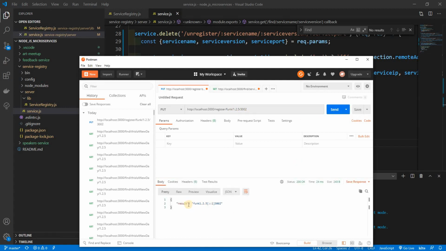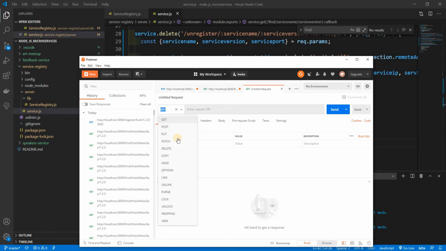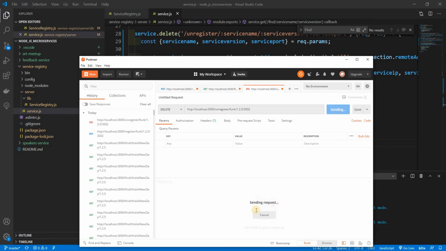Let's send that out. We should grab that new service. Yes, we do. And now let's delete this service. So copy this. We're going to do a delete. Paste that, and it's actually in the route unregister, and we want to unregister funk 1.2.5 3002, and there we go, deleted our service. So delete works, so that's great.